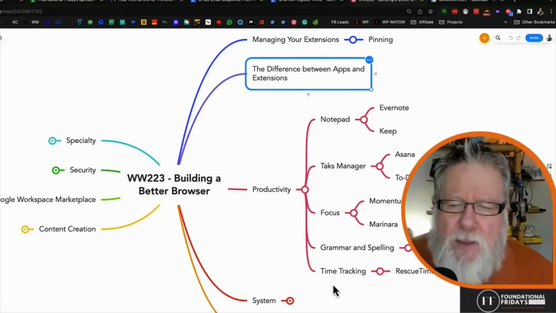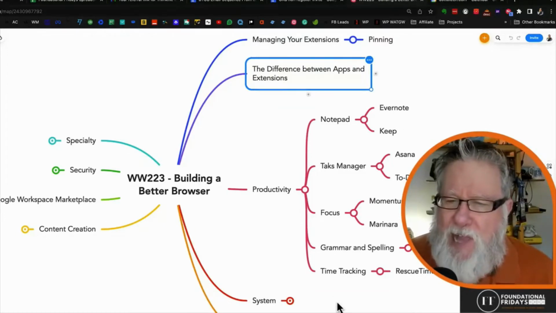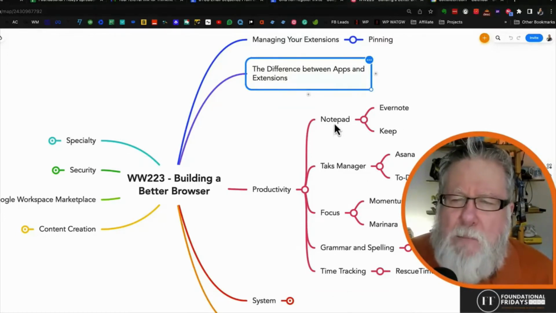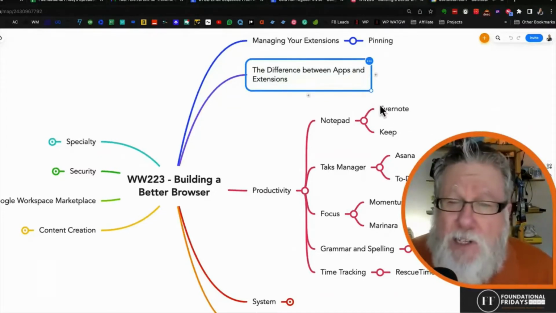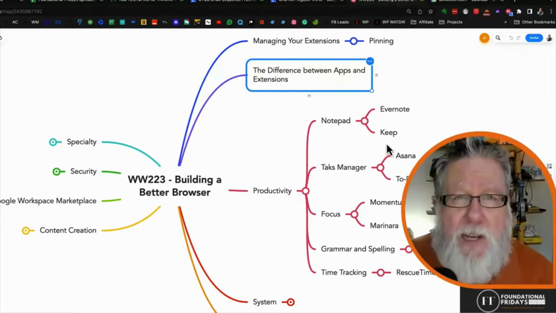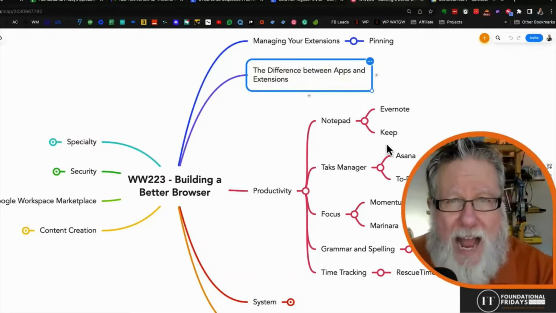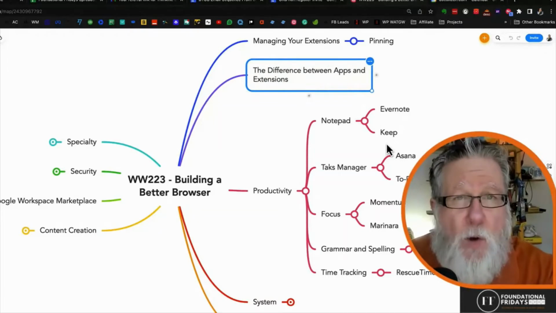I've broken them down into a couple of different classes here, but the ones that are, I think, most common. The first is Notepad type apps or Notepad type extensions. Typically, a Notepad extension will add the ability for you to quickly create a note on the fly based on whatever web page you happen to be visiting.